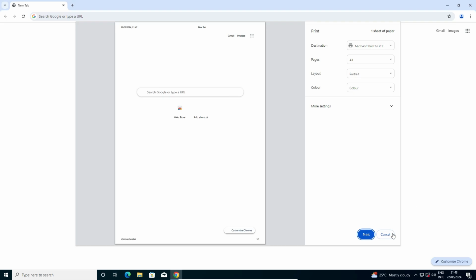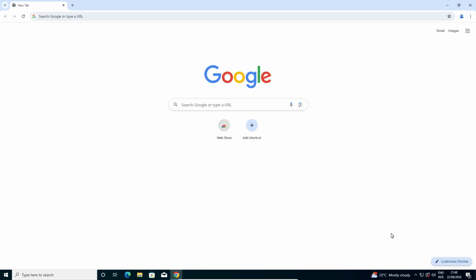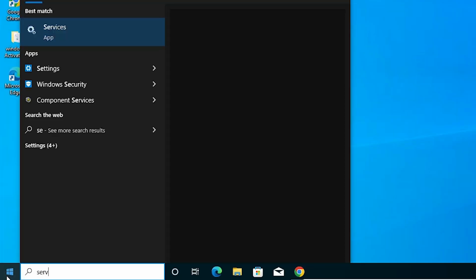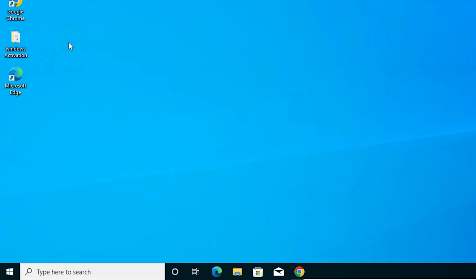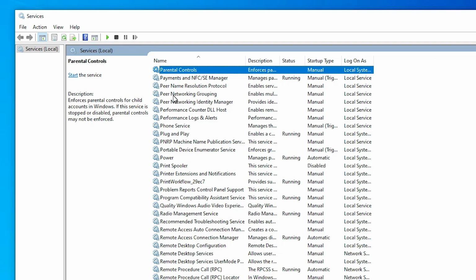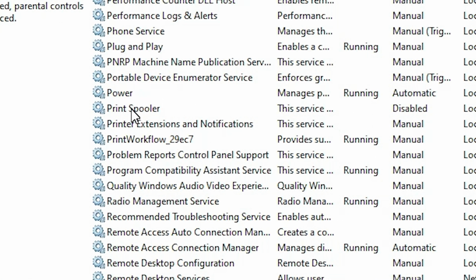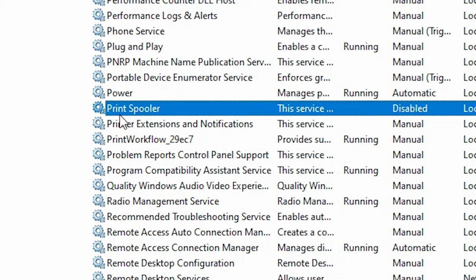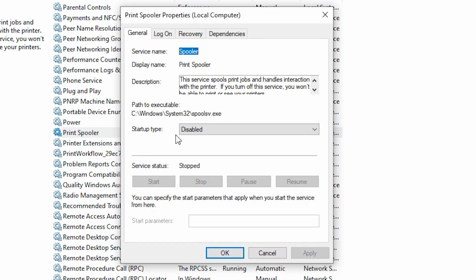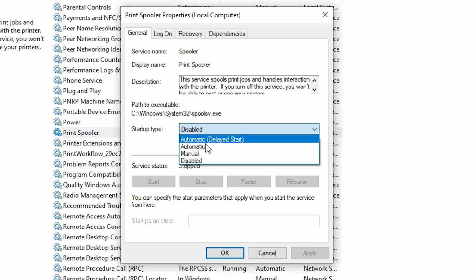Another solution is very simple and basic. We are going to services. Close or minimize this and go to start, type services and click on services. In services, find print spooler. Here we find print spooler. Right click on the print spooler and go to properties. In properties, we find startup type. If it is disabled or anything other, then go to automatic. Make sure it is automatic.